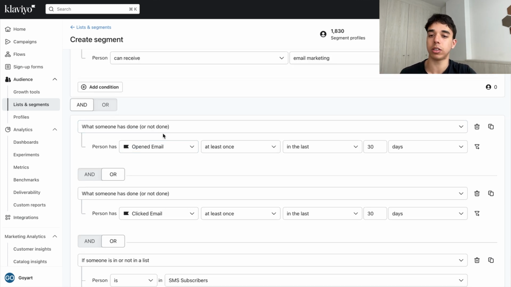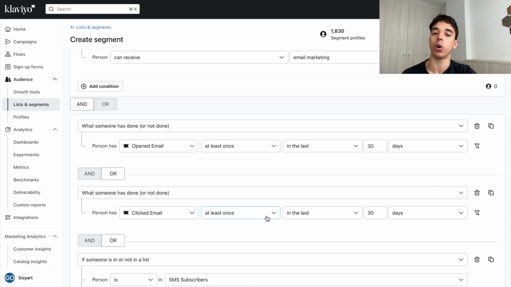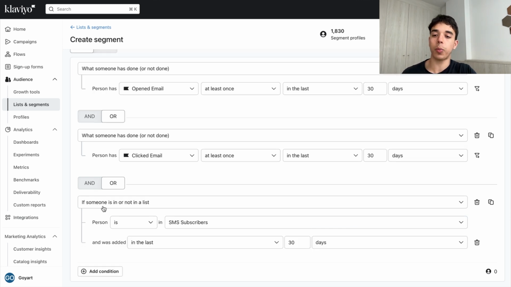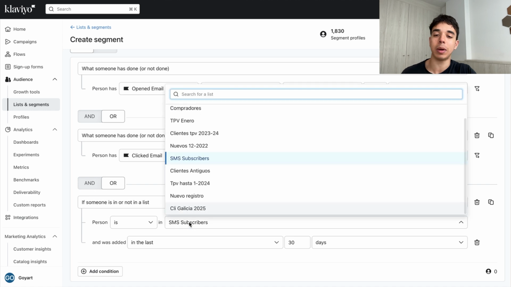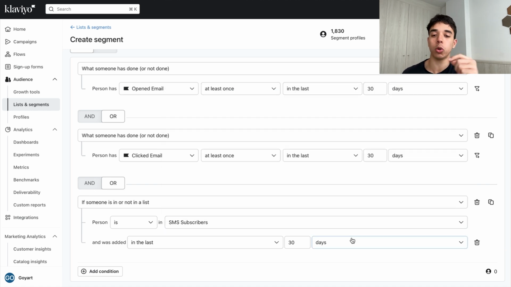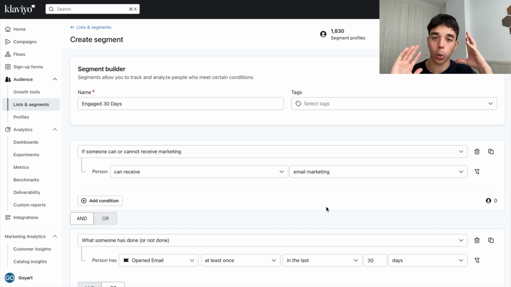And what someone has done: opened email at least once in the last 30 days, or clicked email at least once in the last 30 days, or if someone is in a list, person is in, and this should be your email list, the one that you are collecting emails with, and was added in the last 30 days. So this is if you have no deliverability issues.